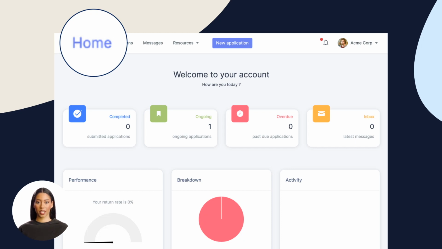Once you log in to your account, you'll get on the home page a live overview of top activities and trends related to your account.